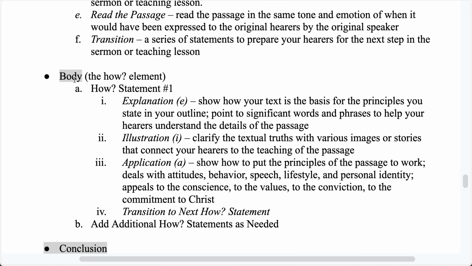In the body of the sermon, you're going to have how statement number 1, then how statement number 2, and then how statement number 3. You repeat the process. What you're seeing here is going to be repeated time after time. In the development of your how statements, there are different kinds of things that you're going to say. Everything that you say will be either an explanation statement, an illustration statement, or an application statement. You're going to see how this looks in the example that I'm going to provide for you.